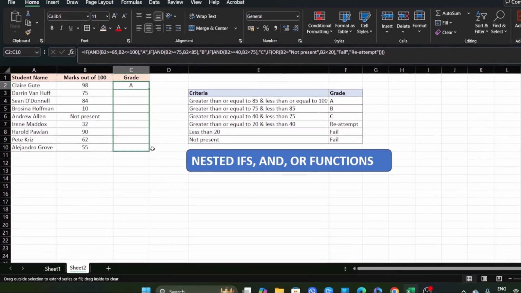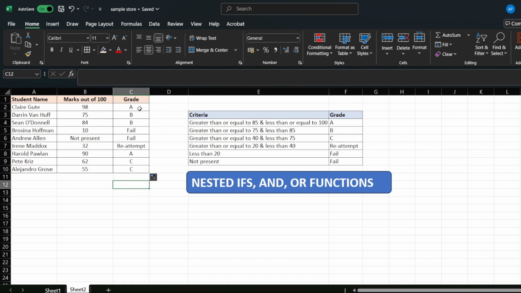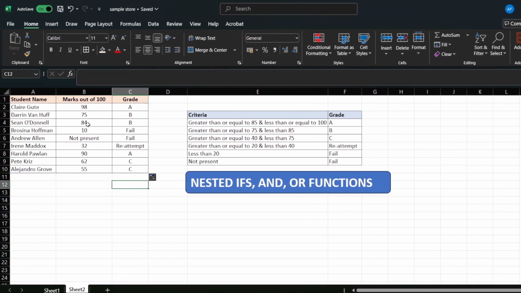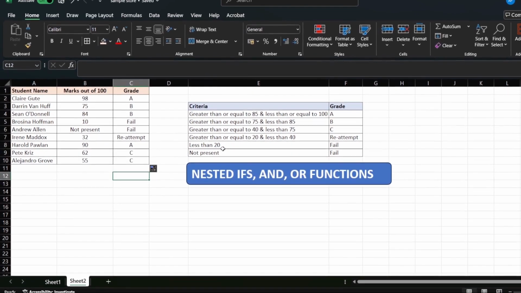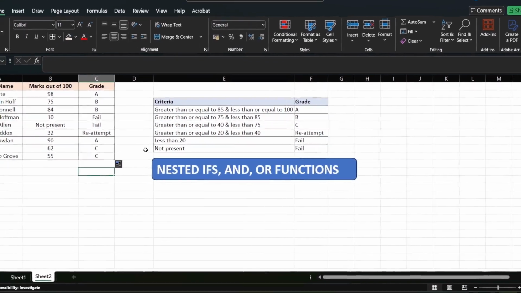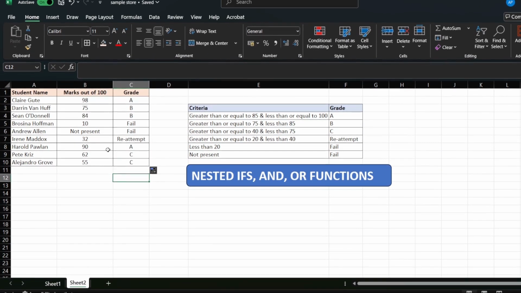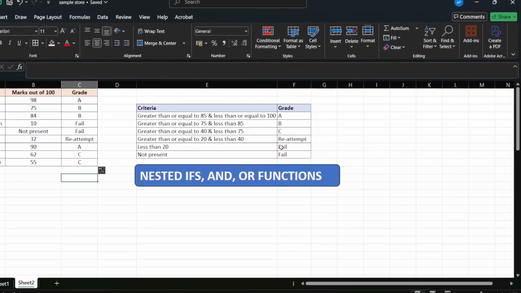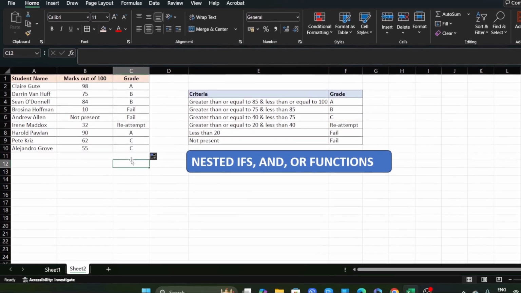So drag the formula. If you see, the first one is 98, so it has tagged A. Second one is 75, and as per our criteria, it has tagged B. 84, it has tagged B. 10, given that it is less than 20, it has tagged it as fail over here. Not present, it has tagged as fail. Now, as per our criteria, if it is between 20 and 40, it should tag it as reattempt. Similarly, for 32, it has tagged reattempt, and so on and so forth.